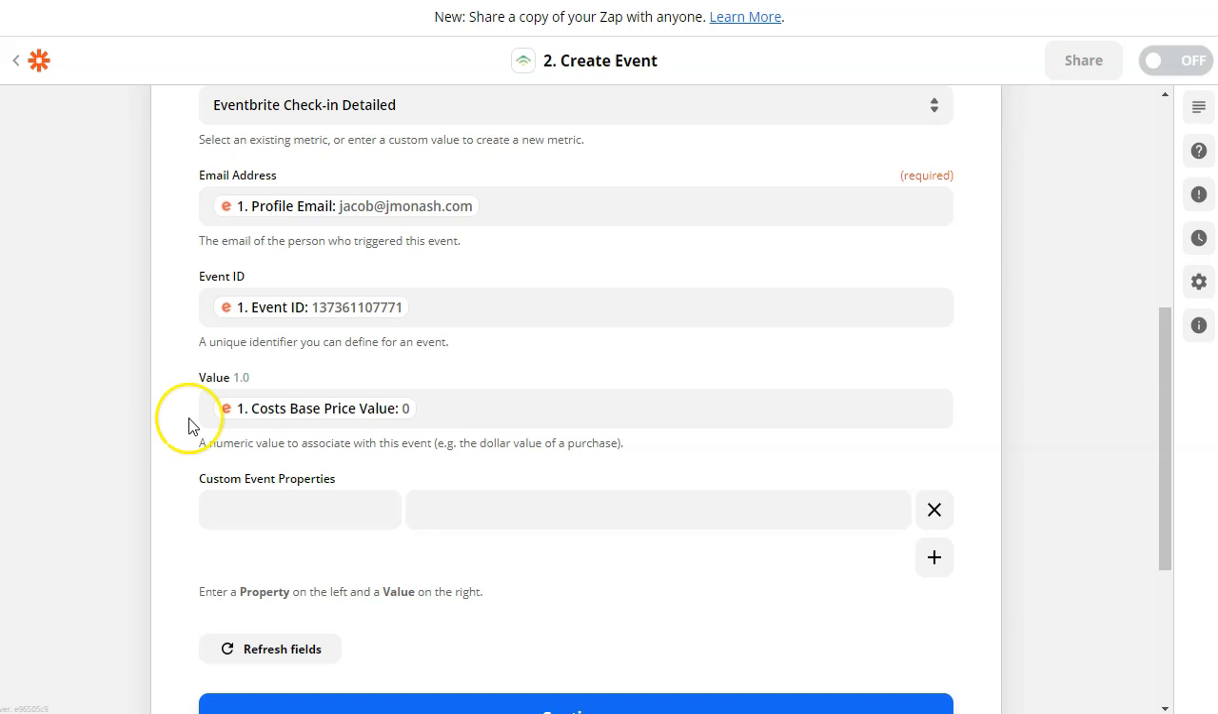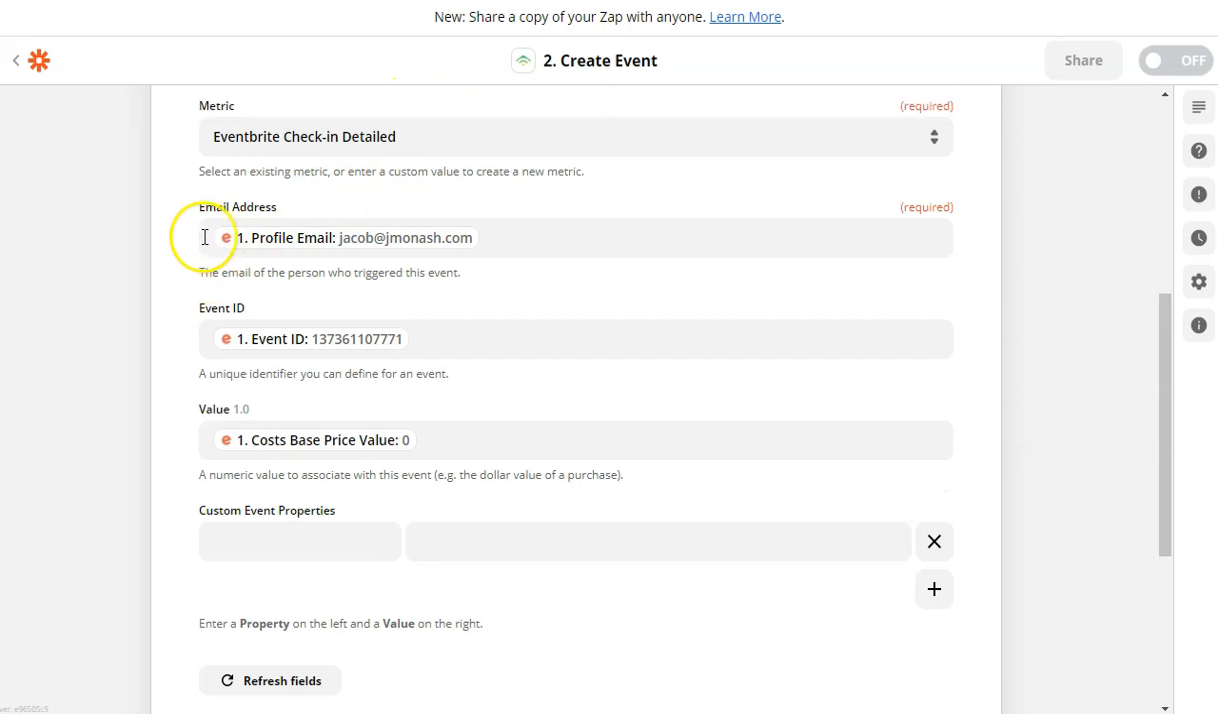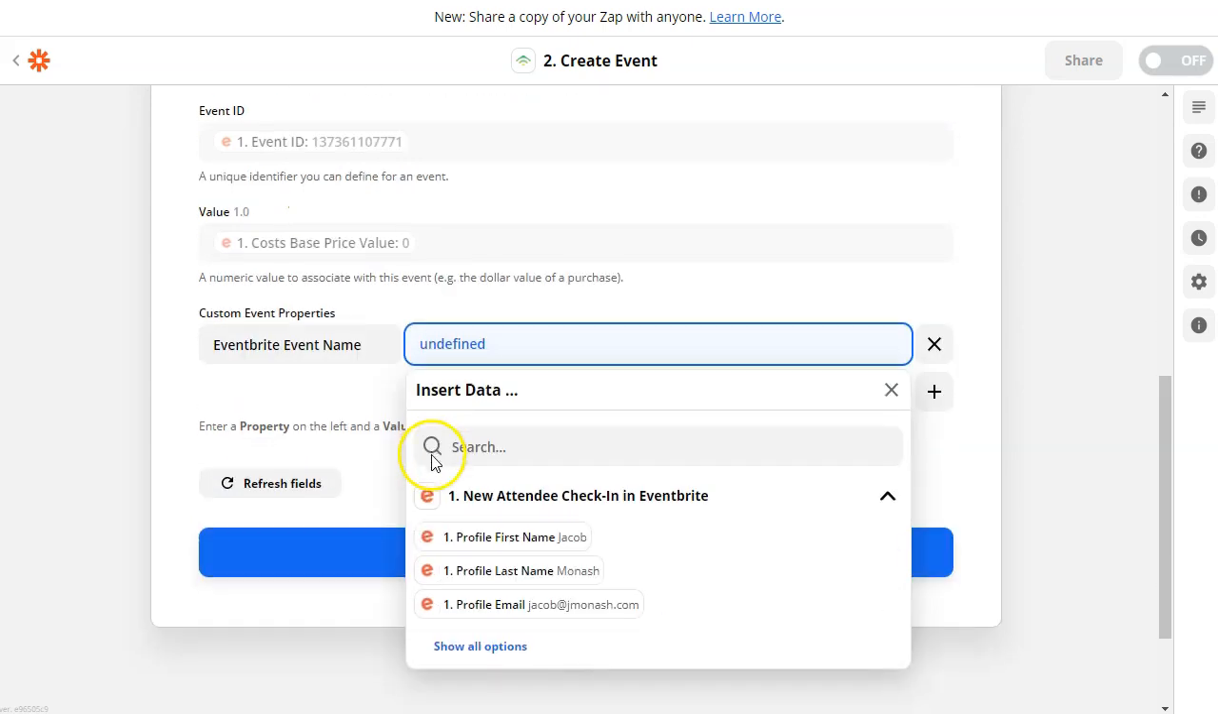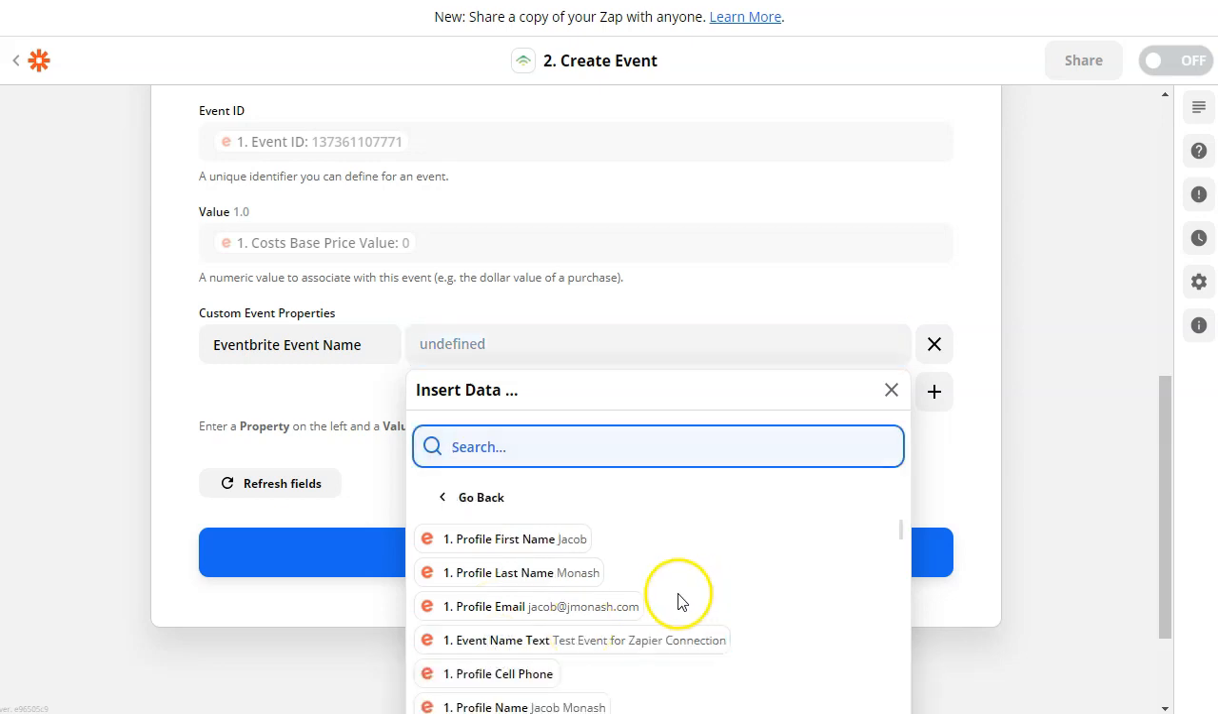Now here is where we do the exciting stuff, because if we just set it up like this, we're still not doing much more than Klaviyo is already doing. But where it gets exciting is with custom event properties. So we can create as many of these as we like. So specifically in this case, because we want to know the event name so that we can segment on it in Klaviyo, I'm going to put in Eventbrite event name. And then here, I'm just going to pull that directly in from the trigger data. So I'm going to look for more options, and here we go, event name text. This is the event I created to try this out, so I'm going to pop that in there.